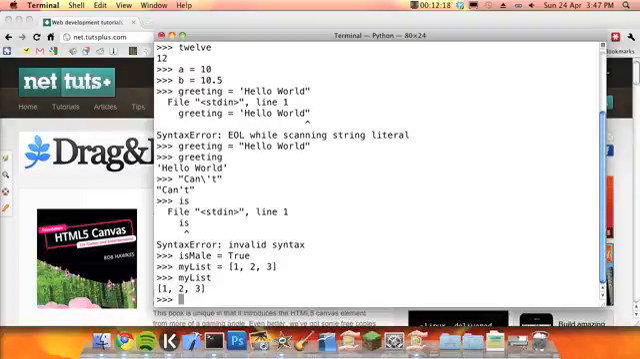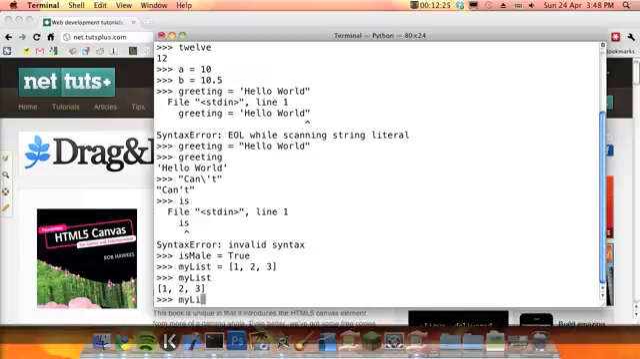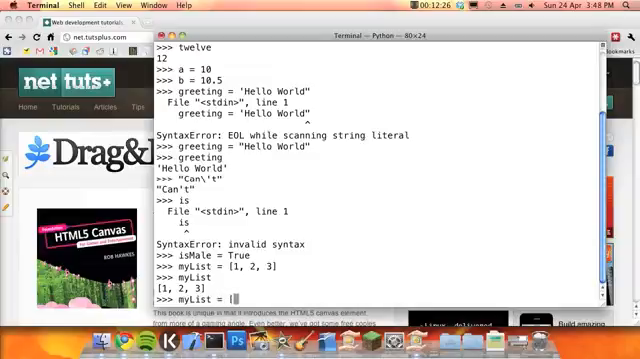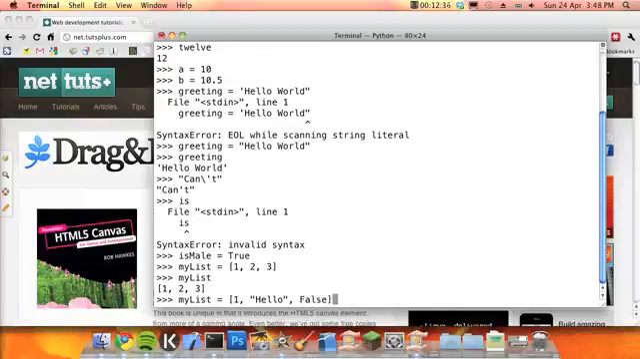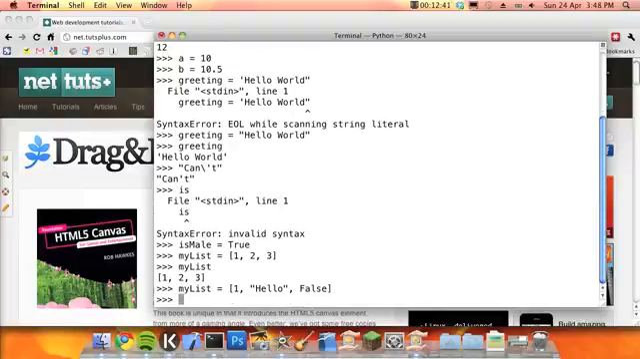Lists can contain multiple data types themselves, so if we reassign my list, we could make it contain 1, hello, and false. And you can see there it contains a number, an integer, a string, and then a boolean. And so it can contain multiple data types.